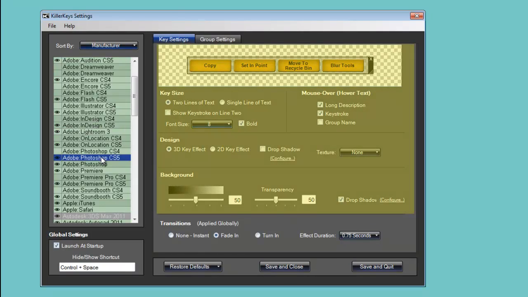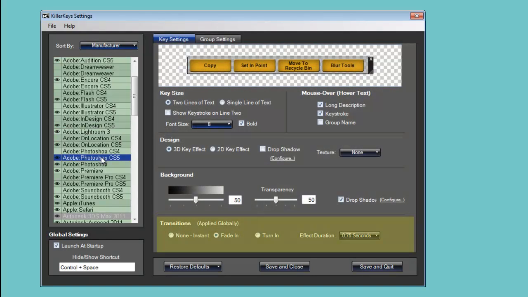The appearance area of the Key Settings tab is application-specific, meaning the changes made in this area only apply to the application that is highlighted in blue in the Applications list. Adjustments made in the Transitions area will be applied globally. Part of the appearance area is the preview window. As you make changes to the appearance, this area shows how the keys will look. The shortcuts shown are sample shortcuts and are not representative of any particular program.